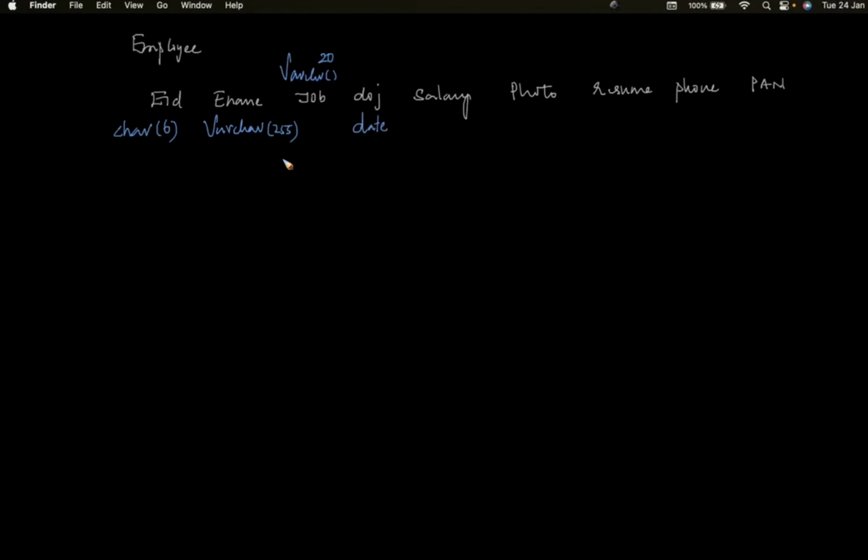Salary: Decimal. Photograph: Blob, binary or blob. Resume: Text. It could be text or it could be blob if you are uploading a PDF. Phone number: Character of 10. PAN number: Character. So now that we know how to select the data type, we can create our table.